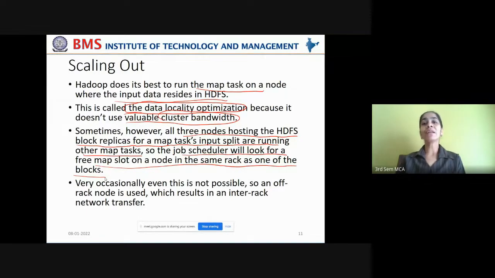Now, even if that data node is busy, it will try to find another data node having the third copy, the third replica of that data set fragment, and assigns the map task to that data node to execute the task. So this much of mechanism is followed by MapReduce in order to execute the task in a quick amount of time.